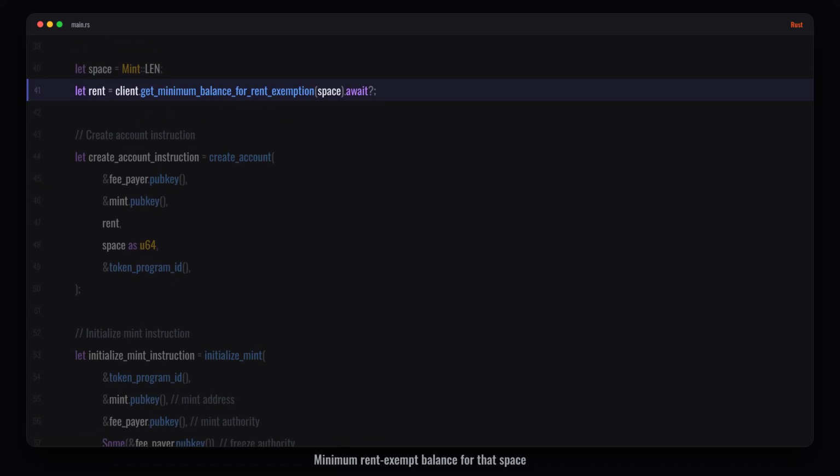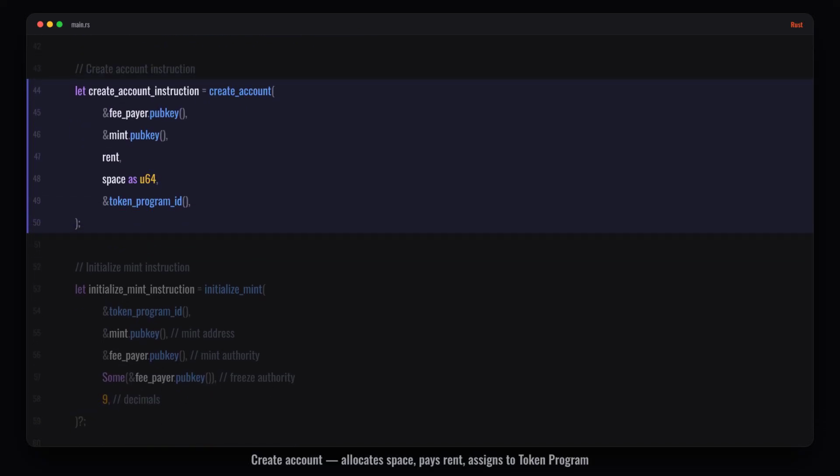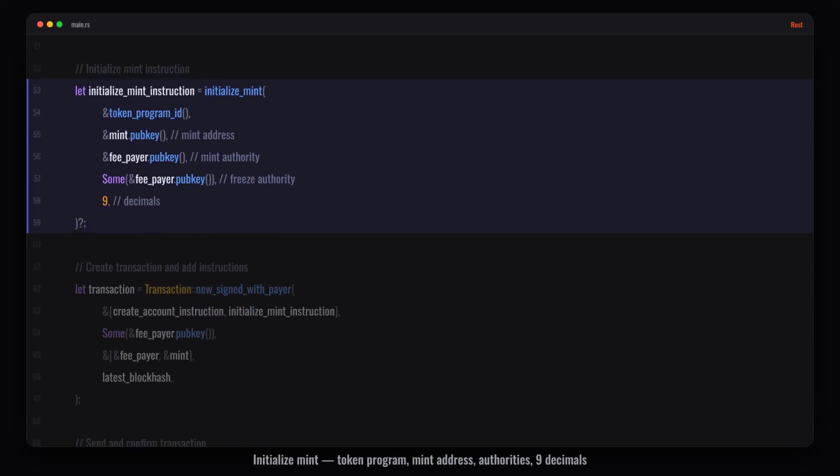Now we build two instructions. First, create account through the system program. This allocates space, pays rent, and assigns ownership to the token program. Second, initialize mint through the token program. We pass the token program ID, the mint address, the mint authority, an optional freeze authority, and 9 decimals.